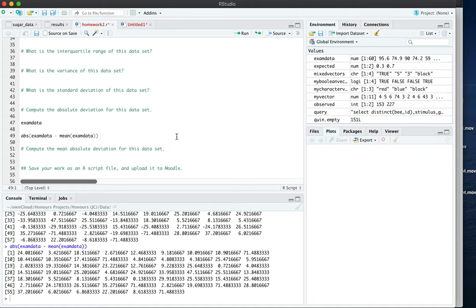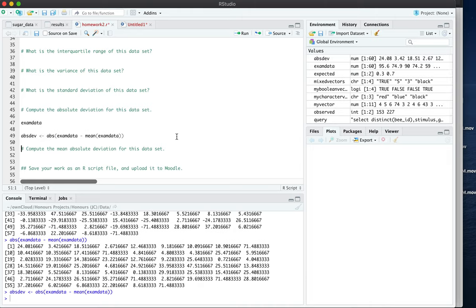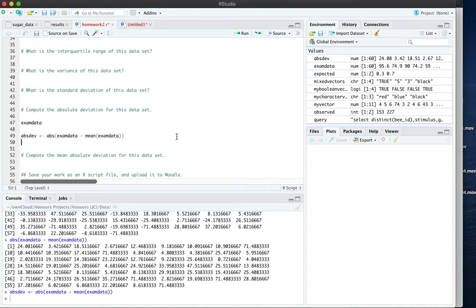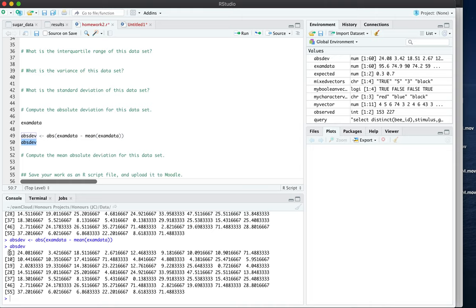You can save this into a variable. You can call it anything you like. You can call it absolute deviation or dev. And this way, you can refer back to it later on. You can see that ABSDEV has been saved in your global environment, which means that if you type it in anywhere in the code and you activate that line of code, it outputs for you, and all of the values are saved.